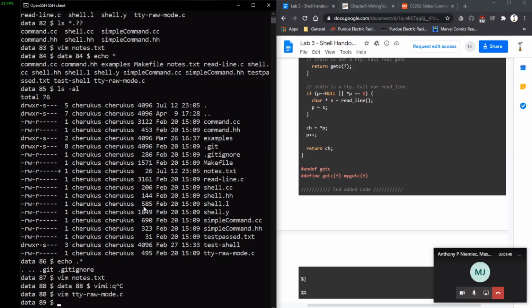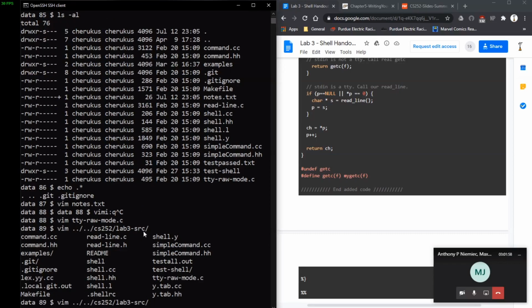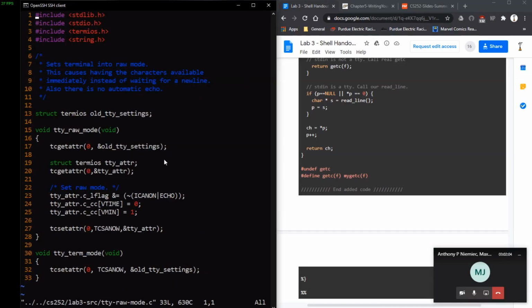Let me double check actually to see that's how I did it. Oh, you can't show us your... Don't screen share that. No, this is just TTY raw mode. So this is even part of the lab. Oh, yeah, okay, cool. Yeah, okay. So I should have checked this beforehand.